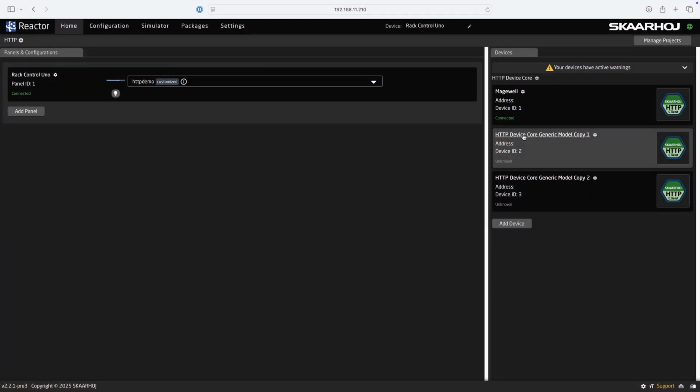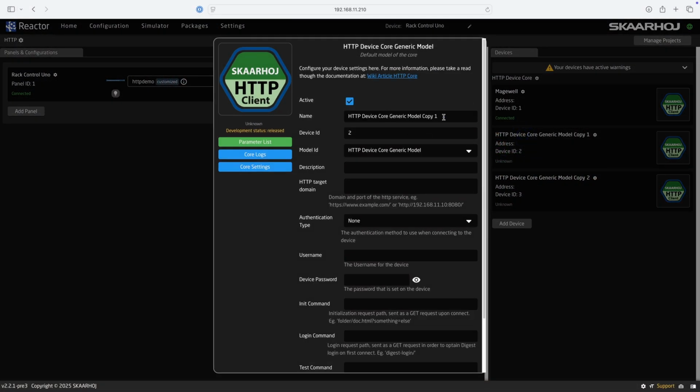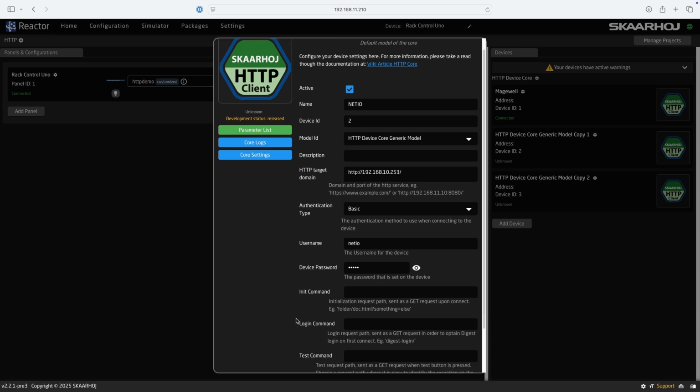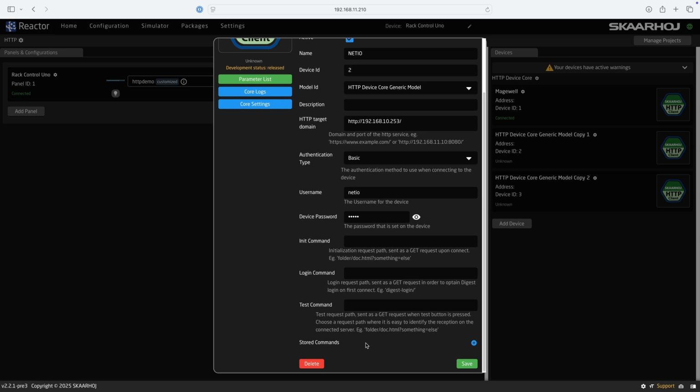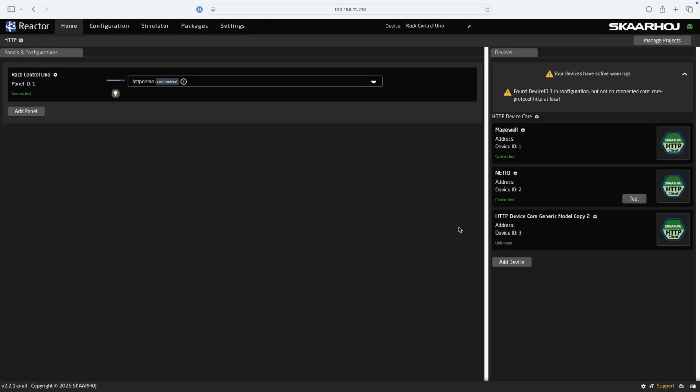OK. We open the settings window, enter the name NETIO and path, again a static IP address and a slash. And this device uses basic authentication with a username and password. These are sent on connect and stored in a cookie. That's it, we save it.